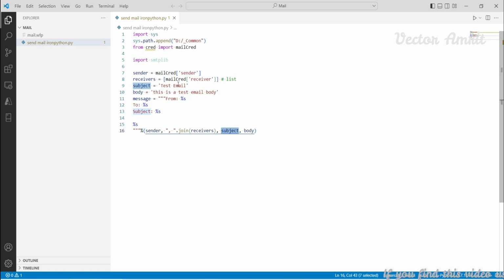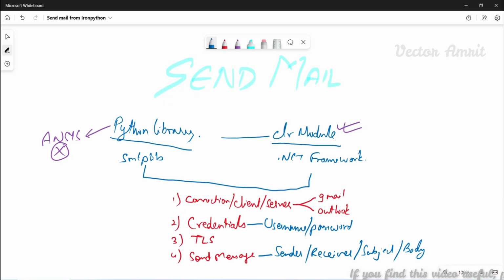And then the subject, which is test email, I will just add subject here, and then body. So body is my test body. So this completes my message. And then if I go back to this, message is complete. Now let's create the connection.